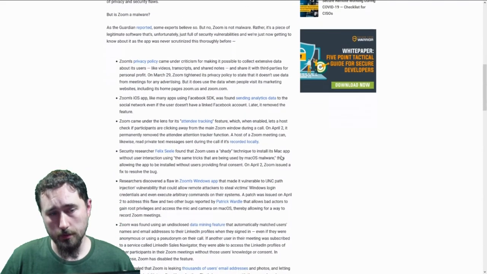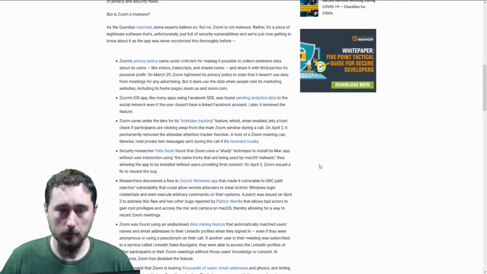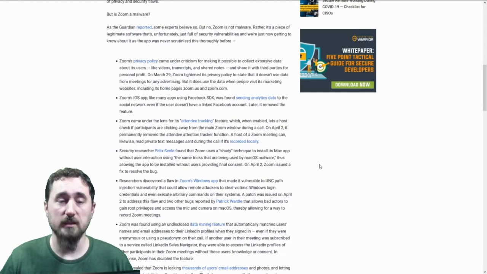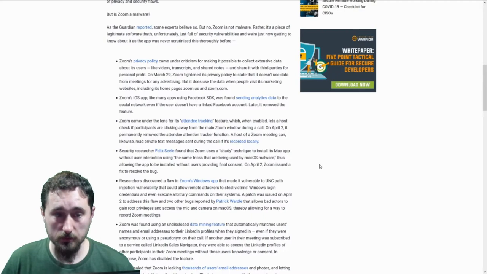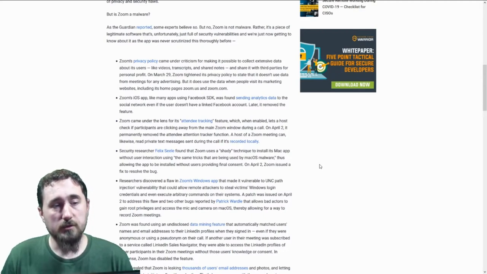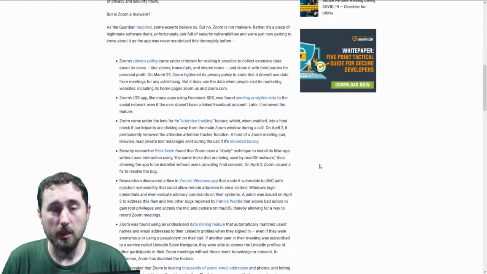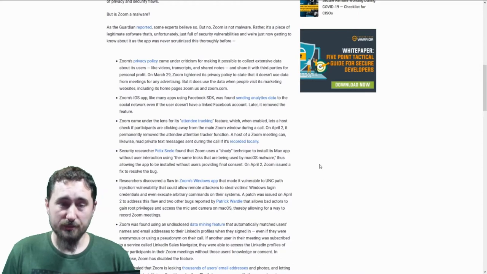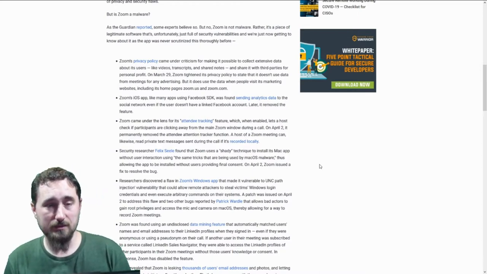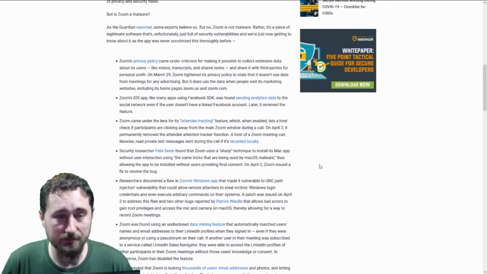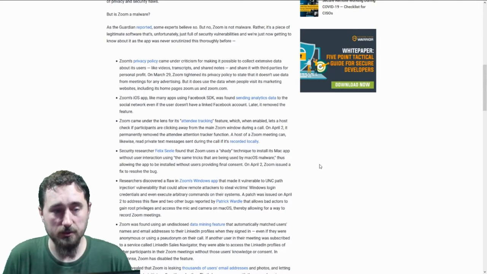Many people will wonder, is Zoom going to be malware? Well, no. It's a piece of legitimate software, but unfortunately, it does have several security vulnerabilities that we need to consider. The first thing to consider is Zoom's privacy policy came under criticism for making it possible to collect extensive data about its users, like videos, transcripts, shared notes, and share all this data with third parties for personal profit. Zoom did tighten its privacy policy to state that it doesn't collect data from meetings for any advertising, but it does use the data when people visit its marketing websites, so that's one thing to consider.